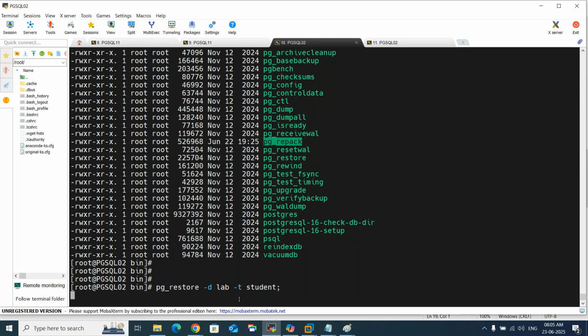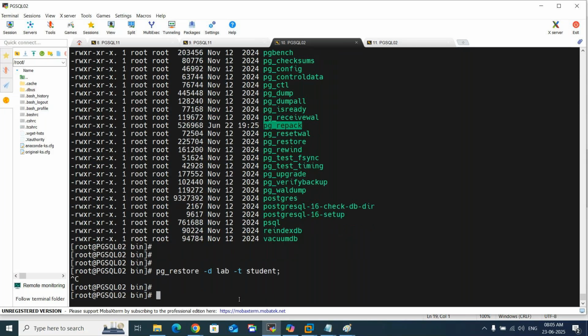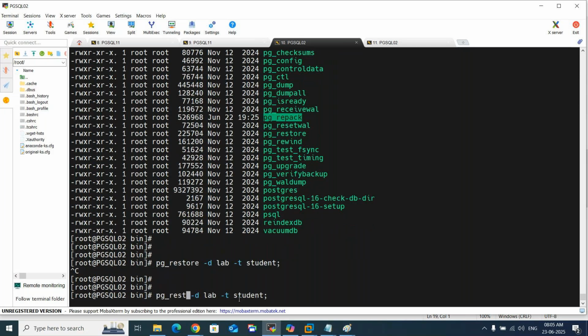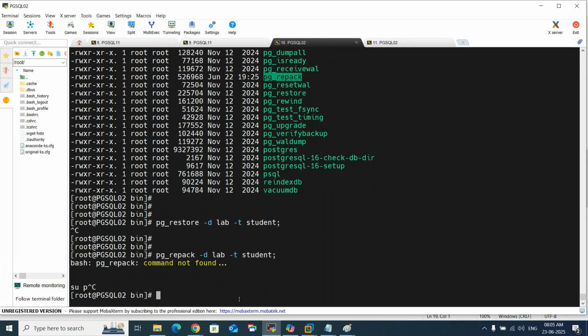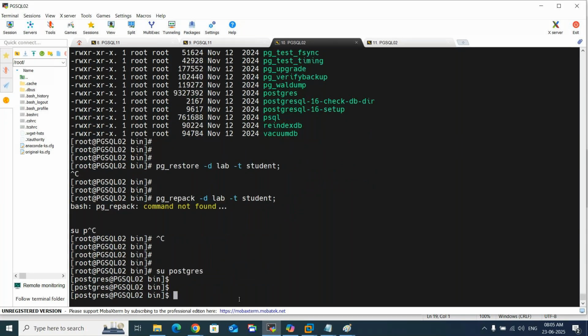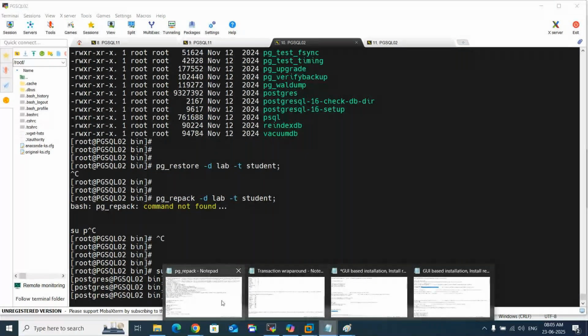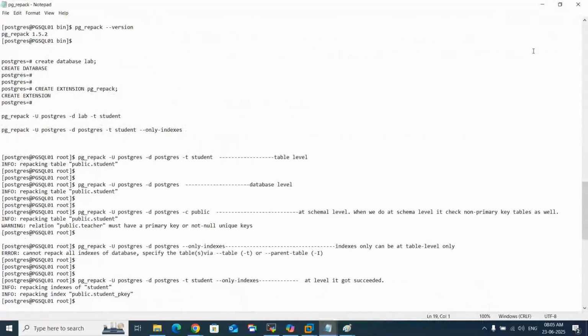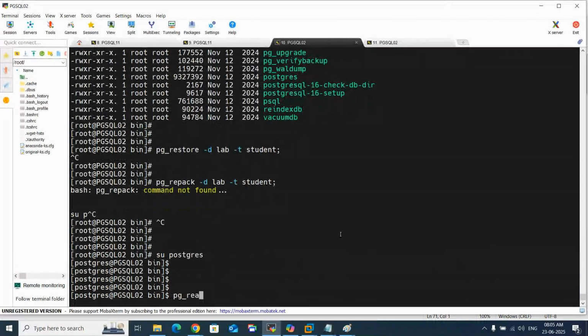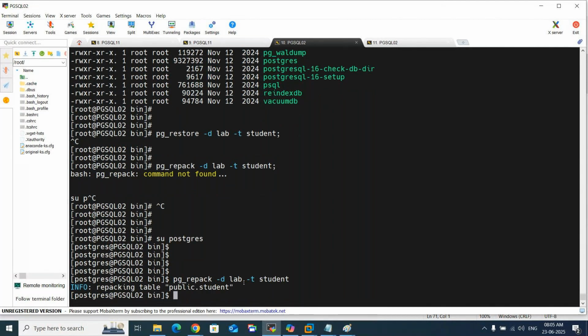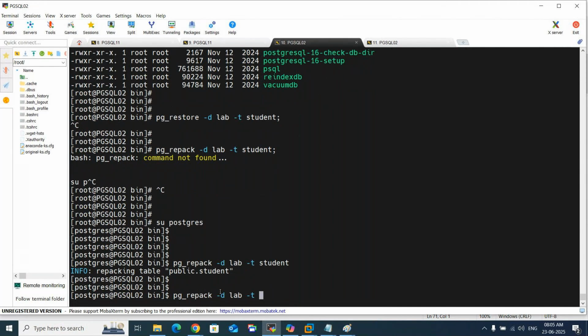It resolved automatically, it seems. I had to go to postgres to detect that command, su postgres. So each command I have also written here, how it can be done. Okay. So pg_repack, database name is lab, table is student. It did the repack. If I do the teacher table at the same time, it will throw an error.